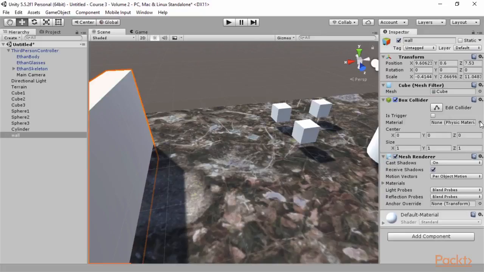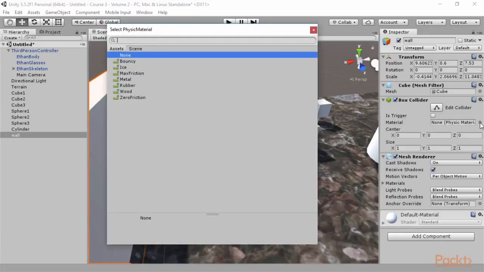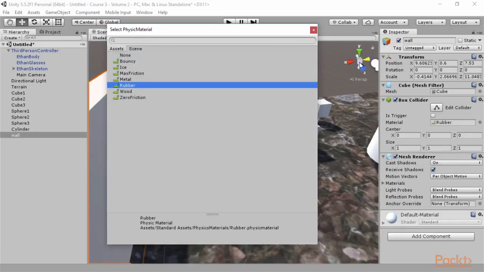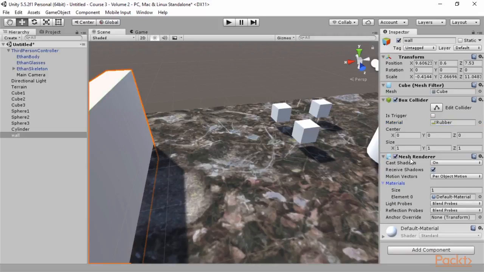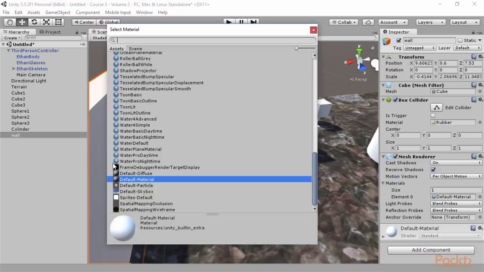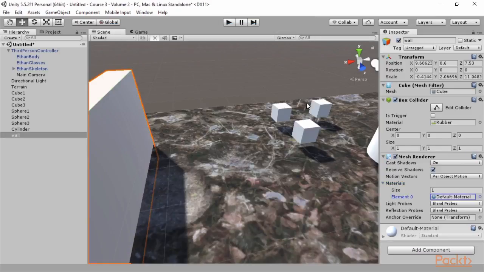We can change the material by selecting this small circle to the right of that input box. And here you can see, based on the physics and materials that are in the standard asset pack, what's available. We'll just pick rubber. And what we would like to do now is to change the appearance. So under materials, what you see under mesh renderer, see element 0. And there it has the default material selected. We can change this a couple of different ways. The first way is through this little circle to the right of the input box. And then we can navigate to the material we want, select it, and it will be applied.